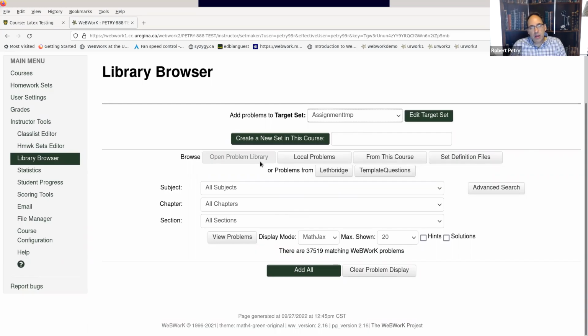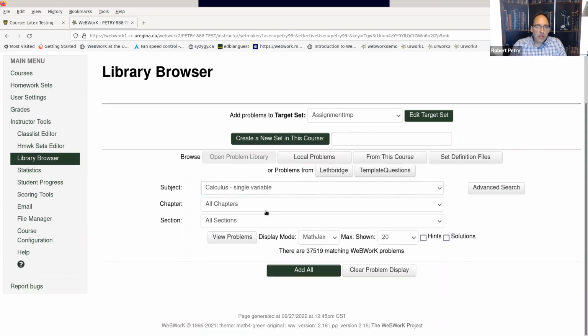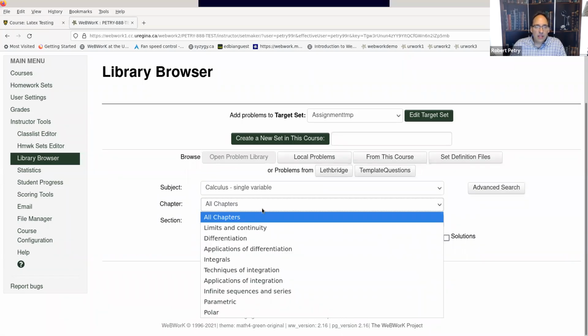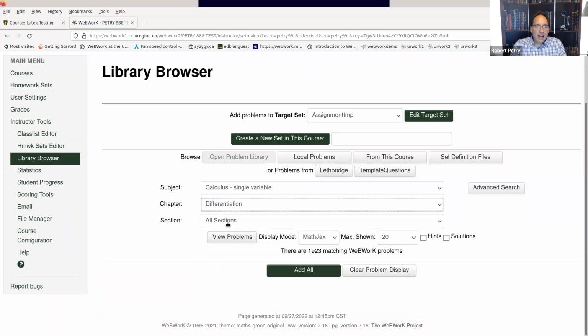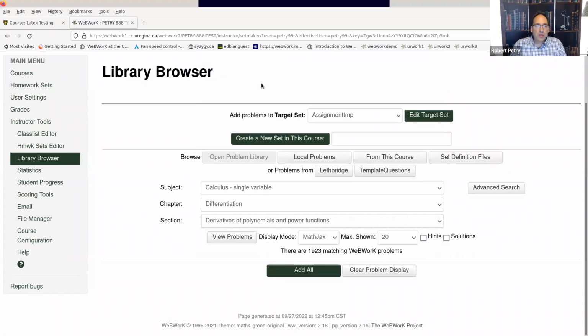Now, there are various sources for problems, but the big one is the open problem library. And it's categorized by topics. So I'm going to click on single variable calculus. And then there are subsets within that. I'm going to click on differentiation. And then there are sections within that. And I'm going to click on derivatives of polynomials and power functions.